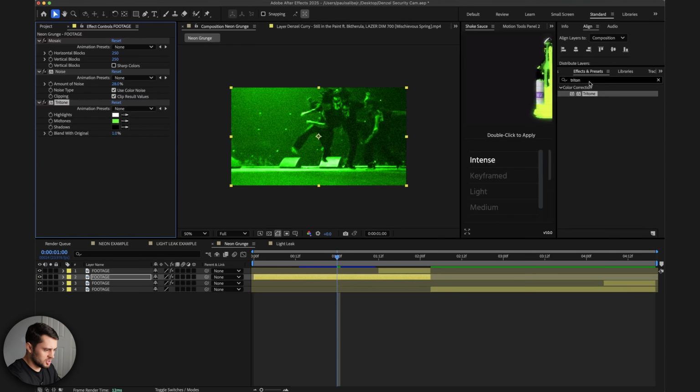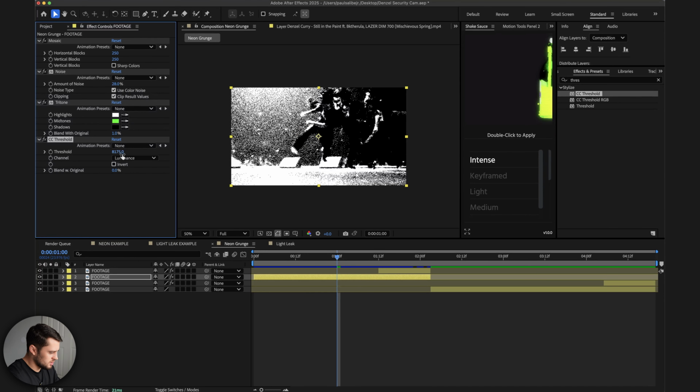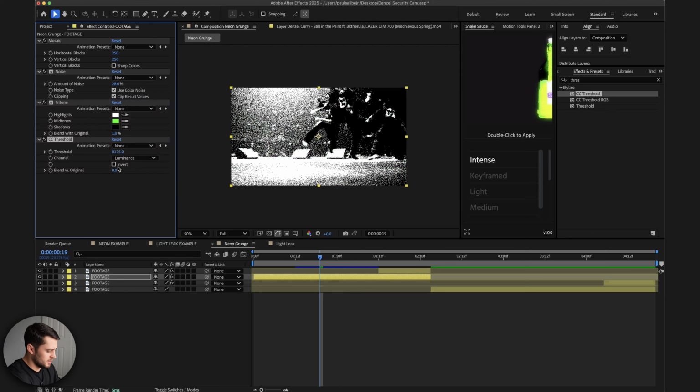Next, we're gonna add a threshold, CC threshold onto this. The cool thing about this is, too, you can do it without any plugins. These are all native to After Effects. We're gonna do something like 8,175-ish. That looks good. And we're gonna blend this like 80% with the original.